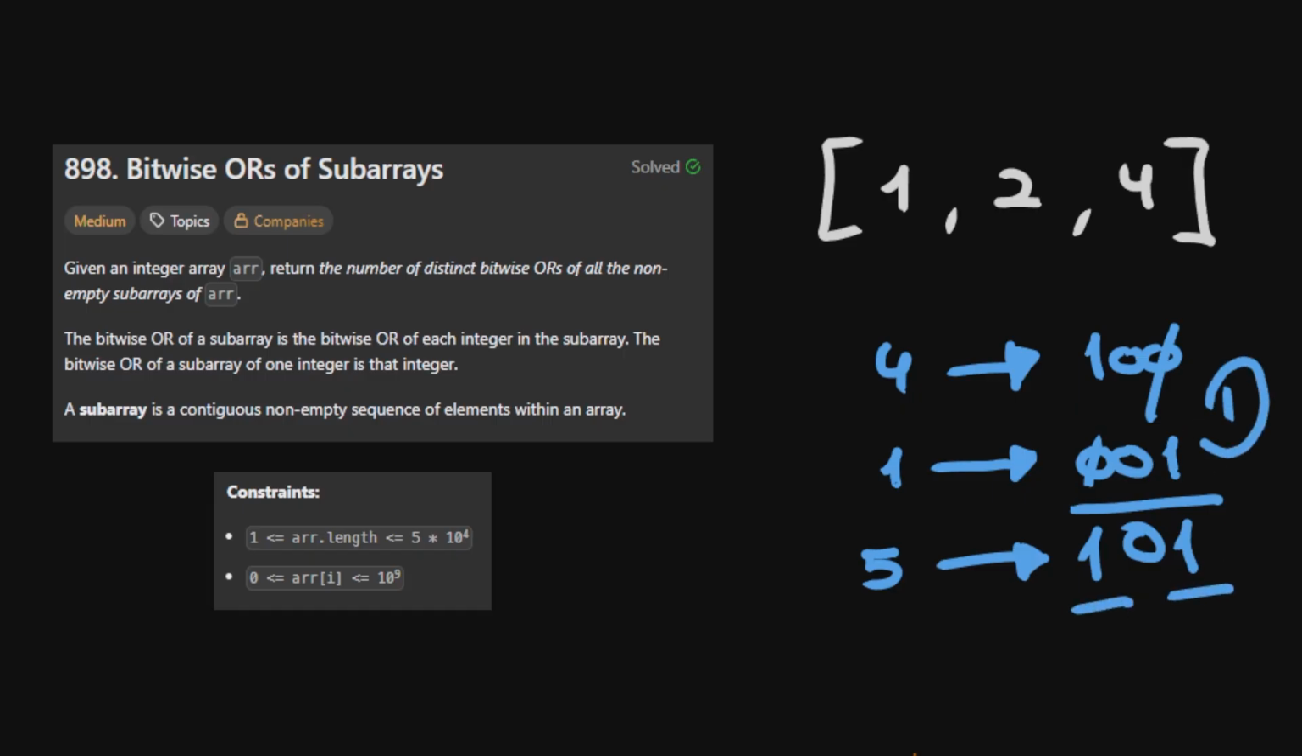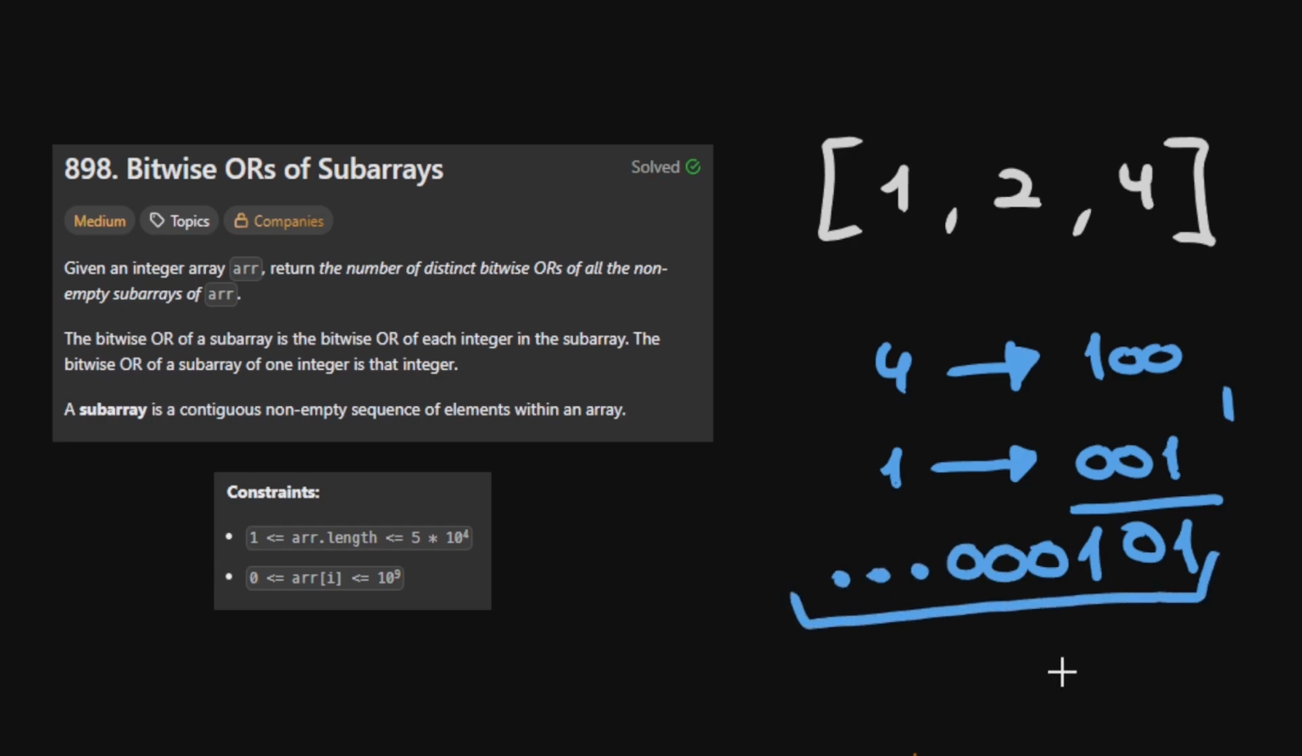into 0s with this. And here we only have 3 positions, but in the constraints we know that every element in the array can be smaller or equal to 10 to the power of 9. That means every number can have roughly 32 bits. So here we have 3 positions, but imagine here we have 0, 0, 0 and so on. So here we have 32 positions, 32 bits.